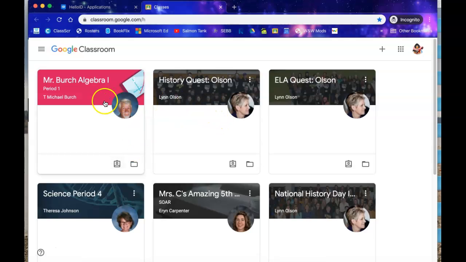Okay, so what you see here are all the classes that my daughter is part of because she's a middle school student. You may only see one classroom because your student is in elementary school. So don't worry if you only see one in there. You should see one from your child's teacher. And if you don't see one from your child's teacher, then again, reach out to your child's teacher and find out what's going on there.